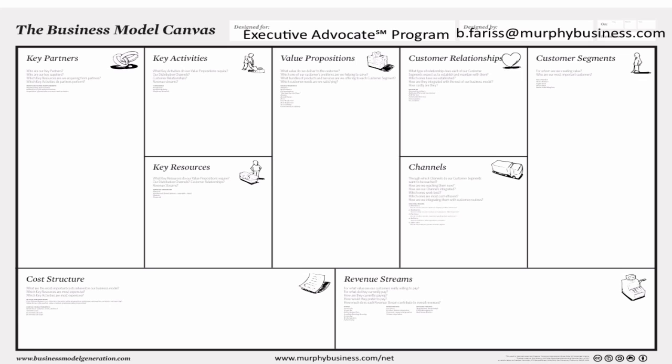You're going to see the results in clip art icons, which I'm going to place in each of these blocks. Now, when you actually use the tool, you're going to use text, sticky notes, scribble ideas, brainstorm, and then put all these things together. But I'd like to show you what the results will look like.